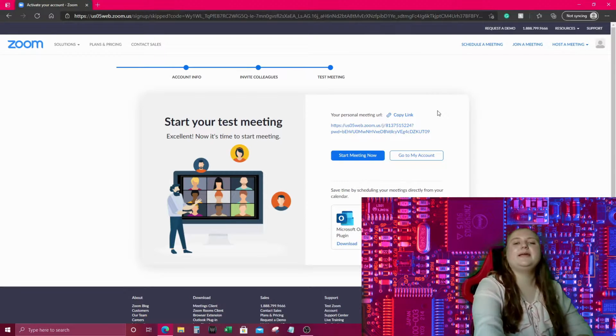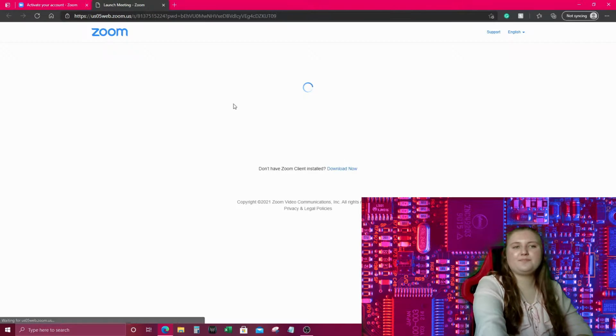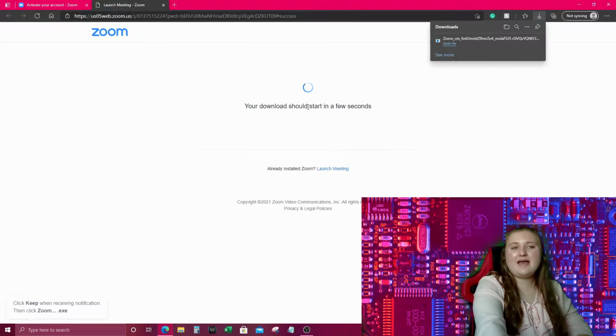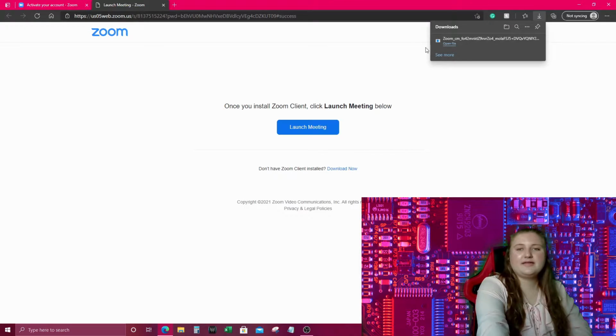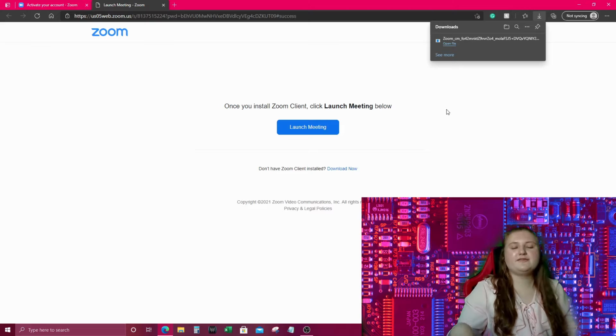To get started, we can click start meeting now, just to see what it'll look like. And when we click start meeting now, the download for the app automatically starts. If we look in our downloads folder, we can see we have a little executable file. Executable file simply just means a file that can perform an action. This action is going to be downloading.